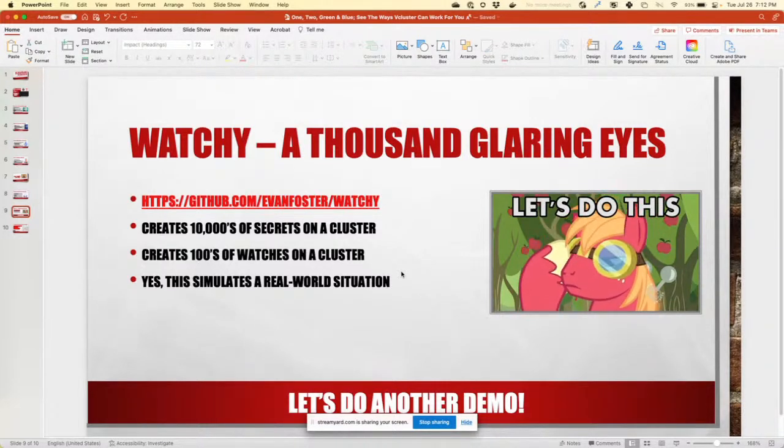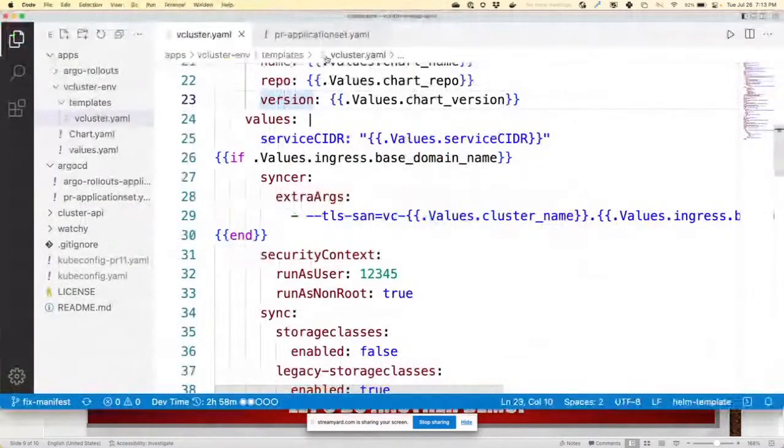I hear people laughing. I don't know if it's because you can just imagine or if you've actually had to deal with it. But that uses up a lot of memory on your etcd nodes. It uses up a lot of memory on your API nodes, and it uses up a lot of CPU. Not only that, it's resource intensive on API calls. So we have this tool called Watchy. It's written by a coworker of mine, Evan Foster. This is one of the things we use to simulate bad code that developers have written. Yes, this is a real world situation. And this is where this vCluster environment has come in really handy for us, with these teams being able to test their code. So let's see what actually happens in that vCluster environment.